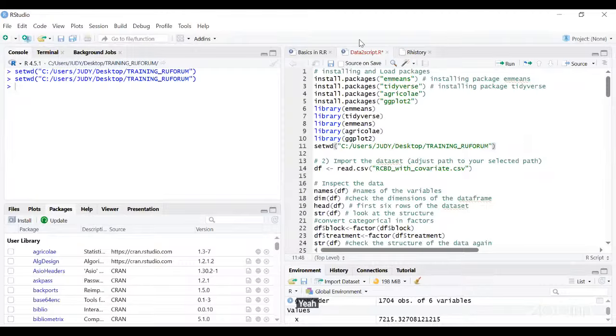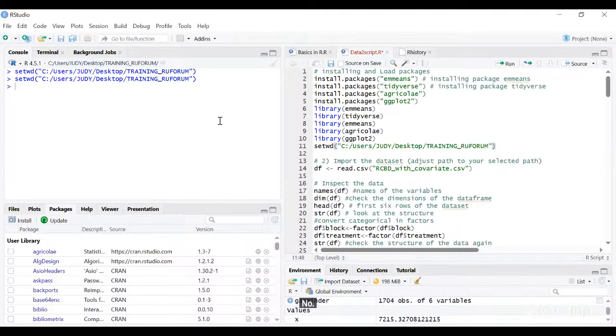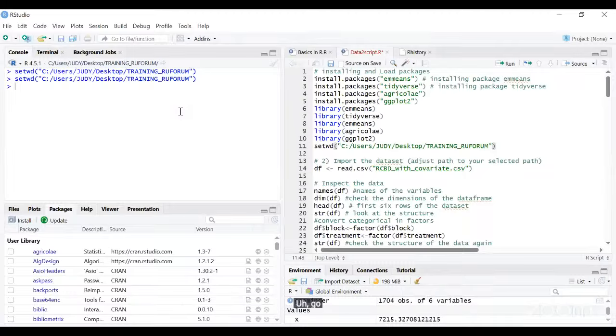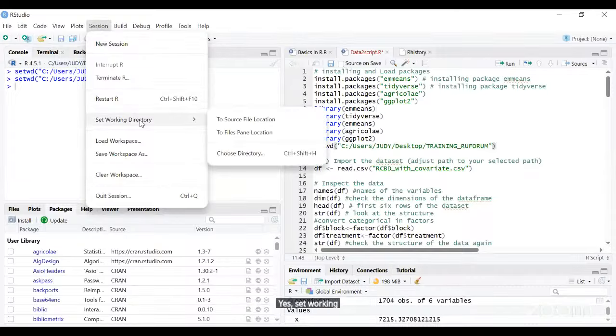So now that is okay. But did you have any problem with the installation? No. Okay. So I think she has made it very clear. You go to session, set working directory, choose directory. Then you find the folder. Okay, good. Thank you.